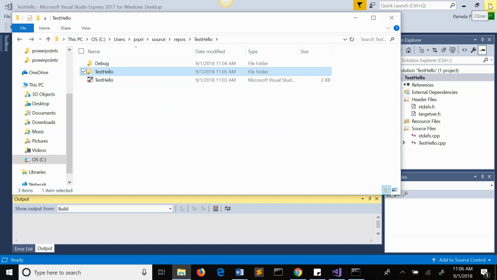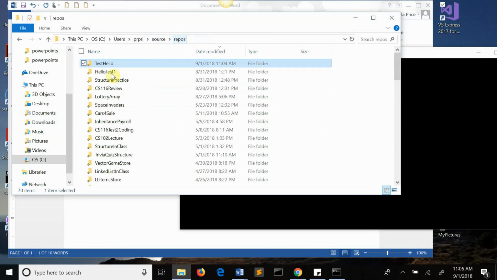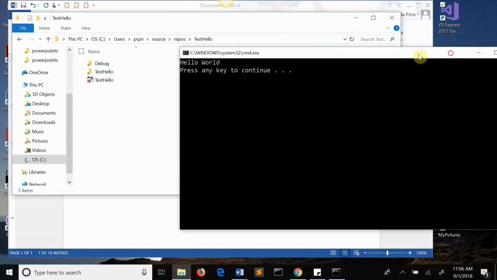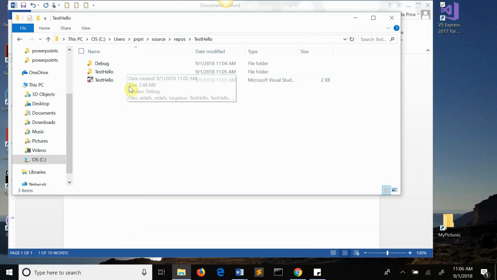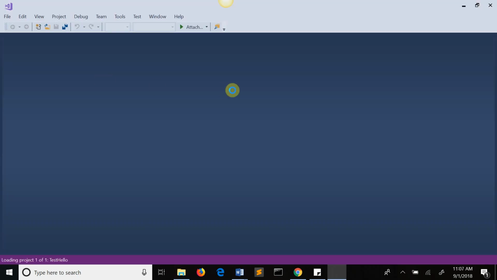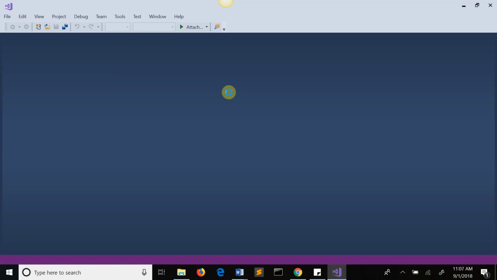Also, I will close this up. If you ever want to start your program from the directory, so if I go to here, you don't go find your CPP file. What you're going to do is find your Visual Studio solution file. And if you double click on that, then it will open up the project in Visual Studio 2017.